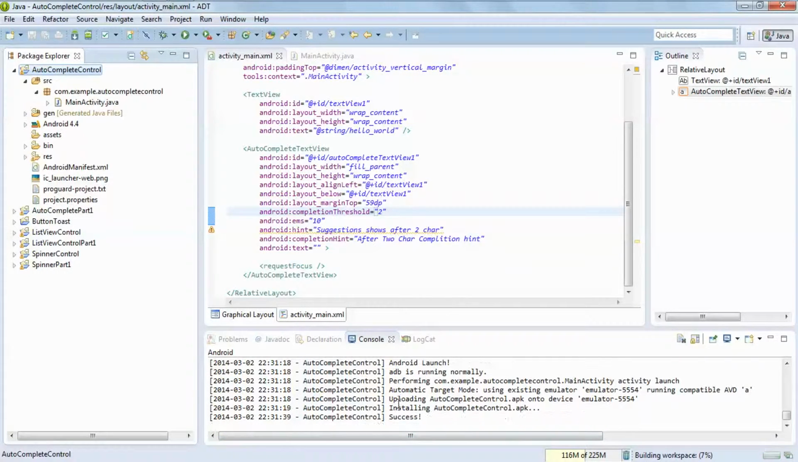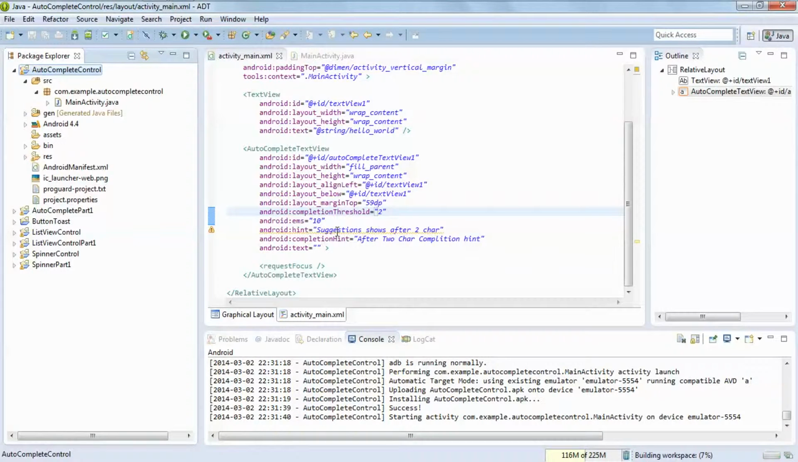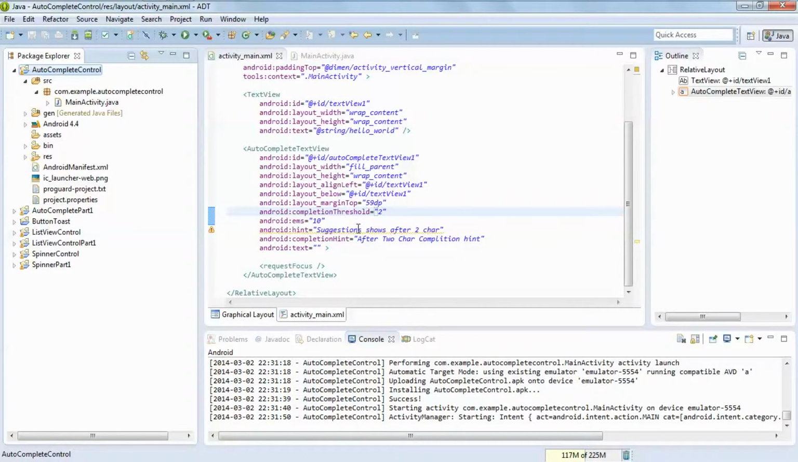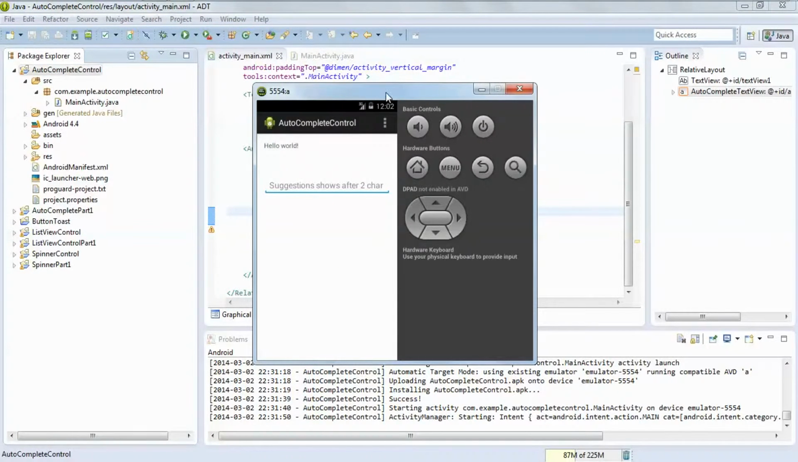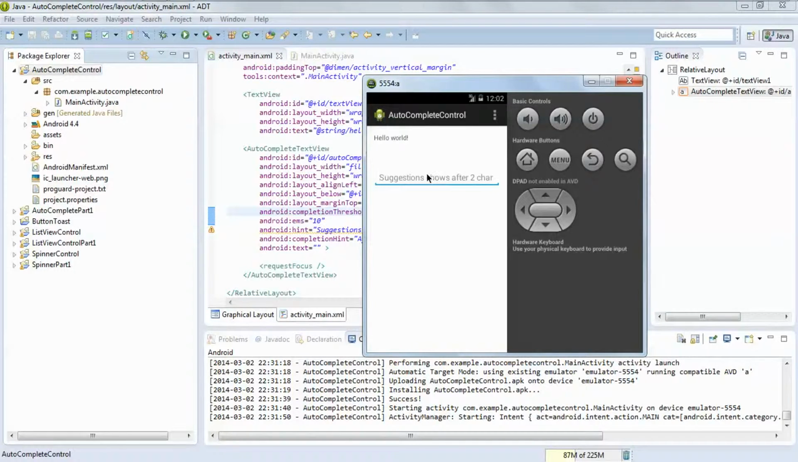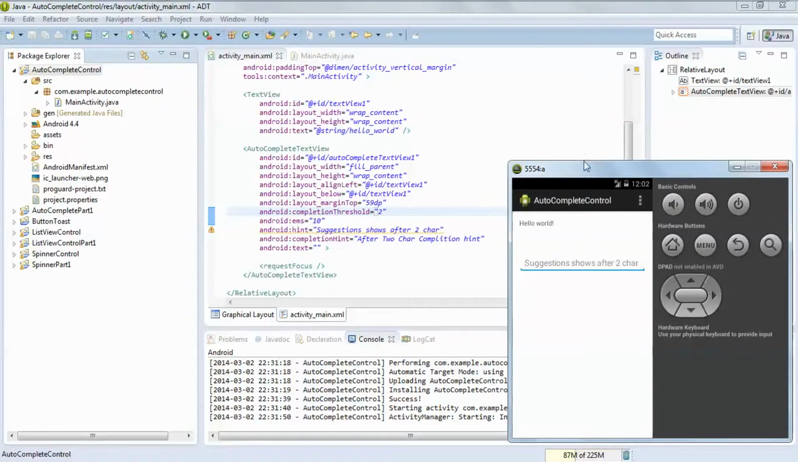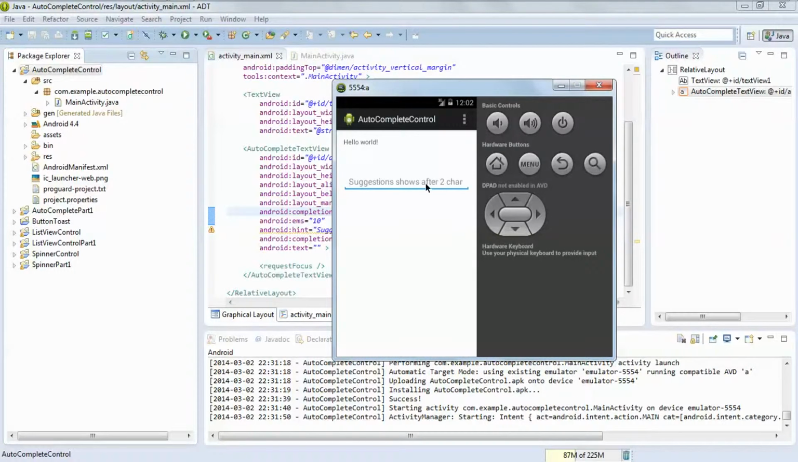Let's see, we are running our applications. And don't forget to mention the threshold with integer values, whichever you want. This way, let's see the difference between hint and completion hint. See, this completion hint suggestions show after the two characters we have written in hint. This way, it will show you the suggestions over here. And the completion hint shows you in the drop down view after two characters.